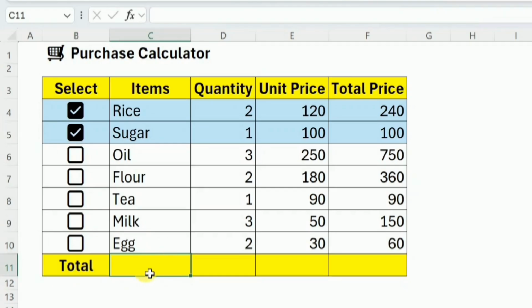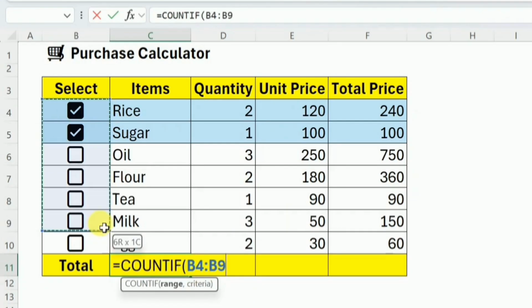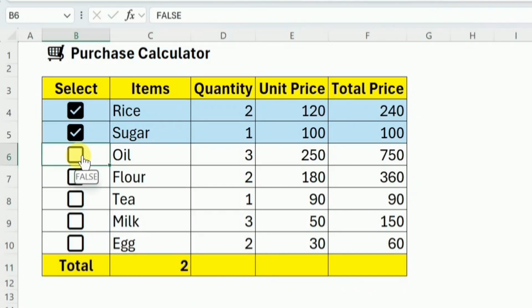Now in this cell, I would like to count the items that are selected. For this purpose, I am going to write equal, and I will use the COUNTIF function. In the arguments of COUNTIF, the range will be all the cells that have the checkboxes, and the criteria will be the checked cells that are given with the value TRUE. So I will write in inverted commas TRUE, close the parenthesis and hit enter. Now the number of selected items is automatically calculated in this cell.